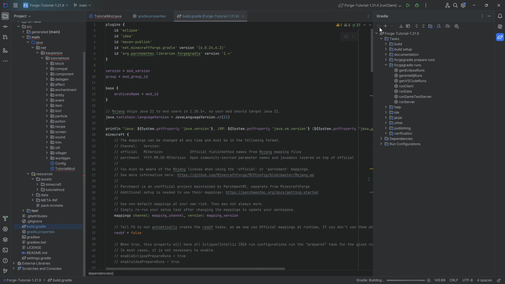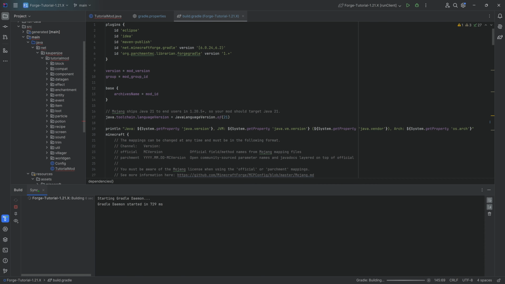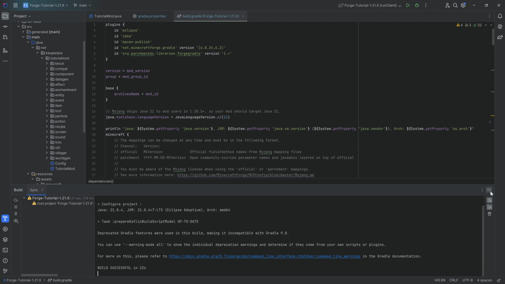You can also open the Gradle tab over here, reload all Gradle projects. Either one works fine, and of course it's going to rebuild everything, download everything again, and things of that nature. And this can take anywhere from a couple of seconds to a minute or so, depending on all sorts of different factors. So let's just let this run through, and once it is done, we can proceed from there. Here we go, build successful in 22 seconds.